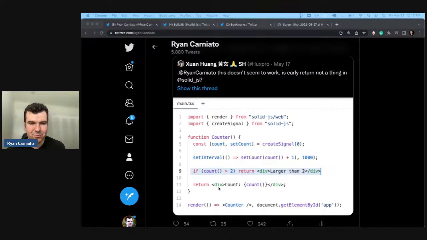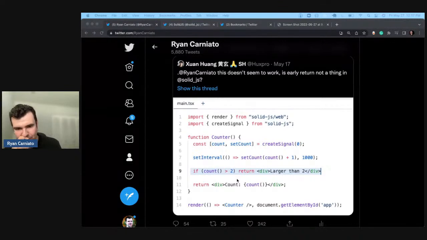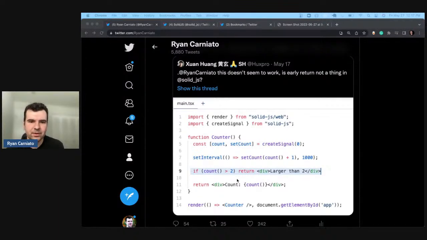Like, if something runs once, why would you expect this to ever do anything differently? But for people who are like, oh, that's a red mark, and it's like, I don't even. It's very difficult to even picture what this would do or could do in Solid's model. It just doesn't make sense.